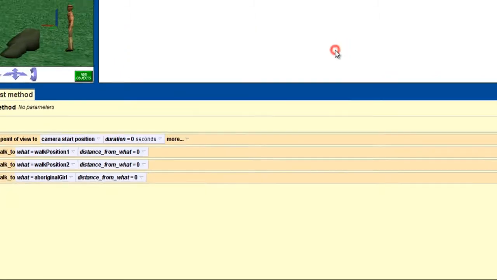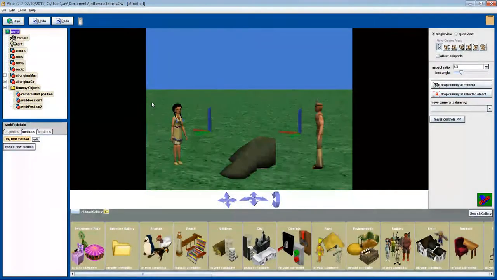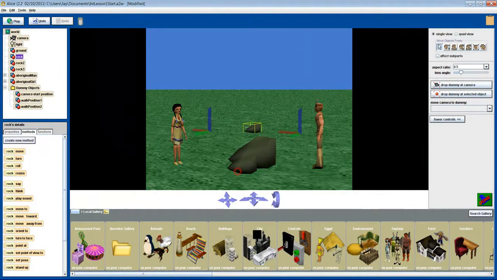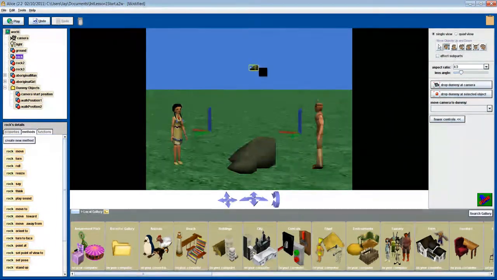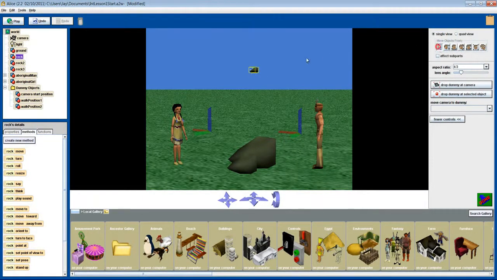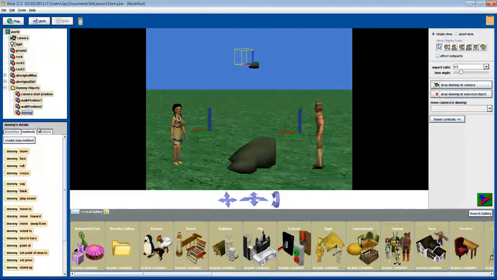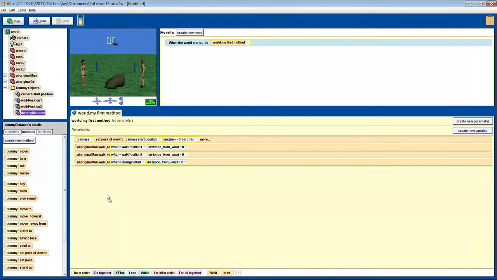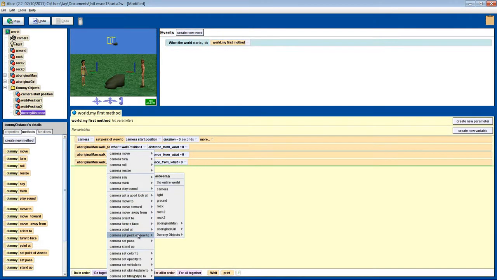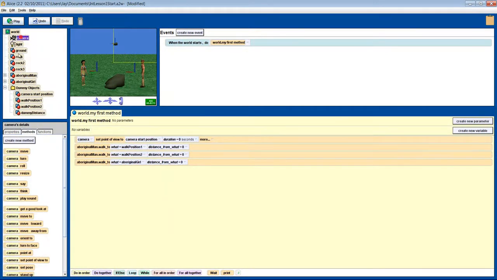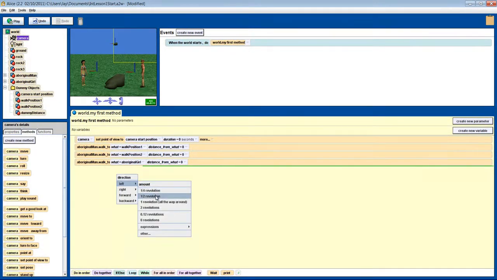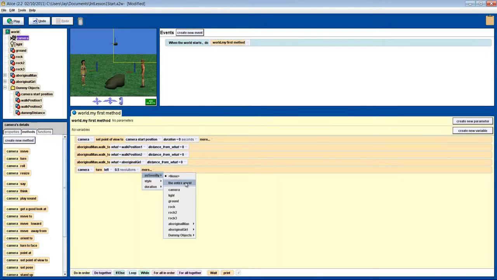We can also jazz up the scene by adding some dynamic camera movements. Again, use the rock to place a dummy object off into the distance and give it a name. Now we can move the camera to that dummy object and spin around to look back at the scene. To spin the camera around isn't an obvious instruction. Use camera, turn left, 0.5 revolutions, which is equal to about 180 degrees, and then choose as seen by the dummy object.